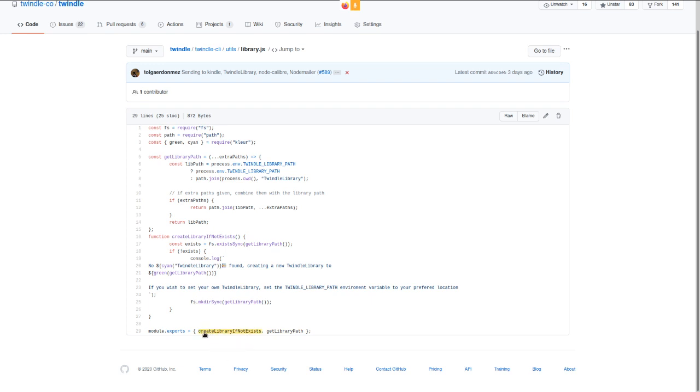If I look at it, there is this thing called create library if not exists. That is at the bottom. Did you get to this file, by the way? It is in utils library. Yeah, it's open in my browser.